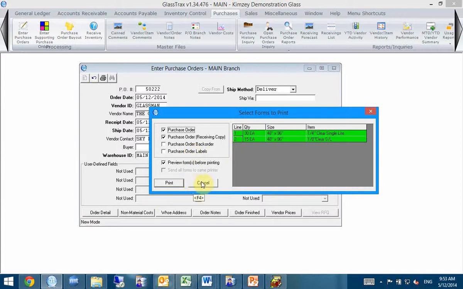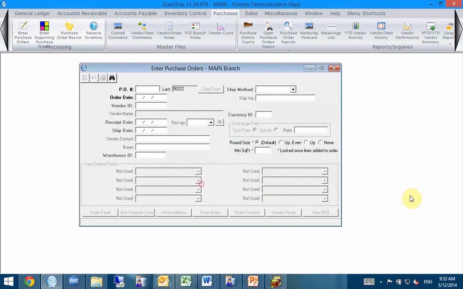So I'm not going to print this out right now. I'm just going to go ahead and say cancel. And that's how you enter in a PO, and that's how you accompany a PO with a supporting purchase order.